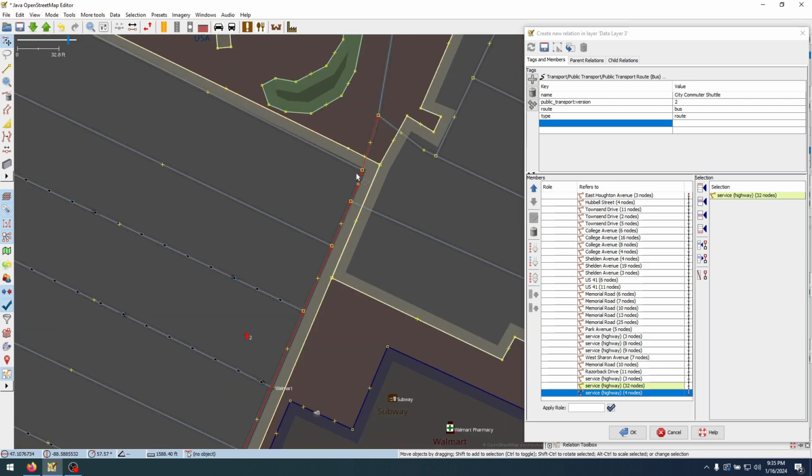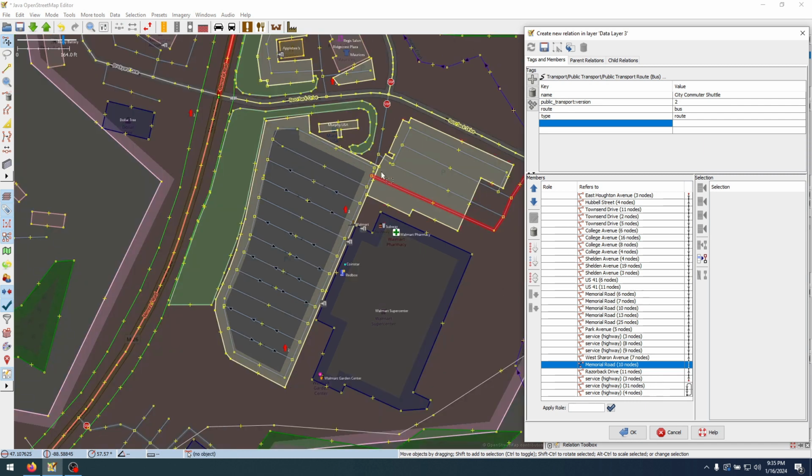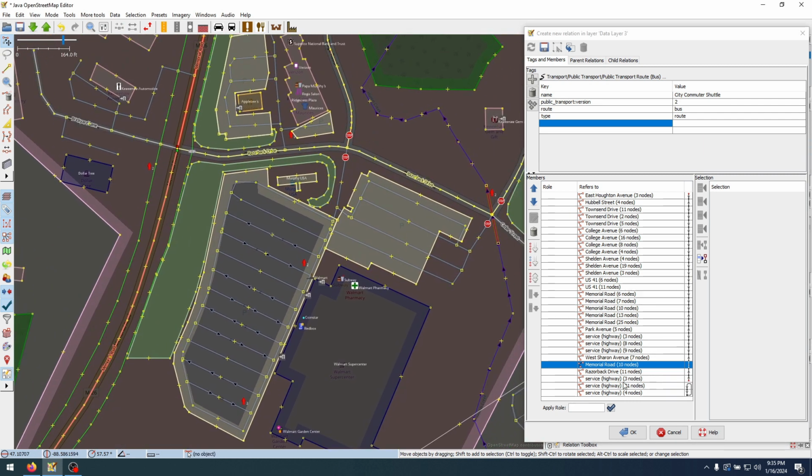Right now, what I want to do is select this little section right here, but I've already pushed this into my members. So it's what I'm going to do when I split this in half. I've now created a broken section inside my bus route.